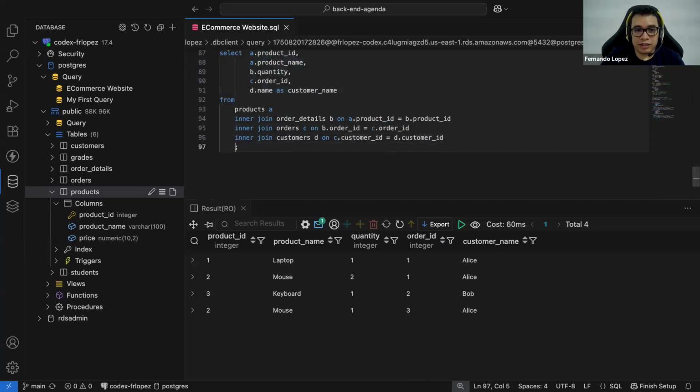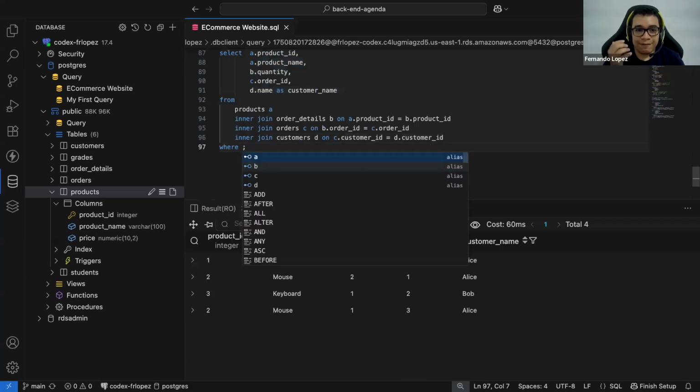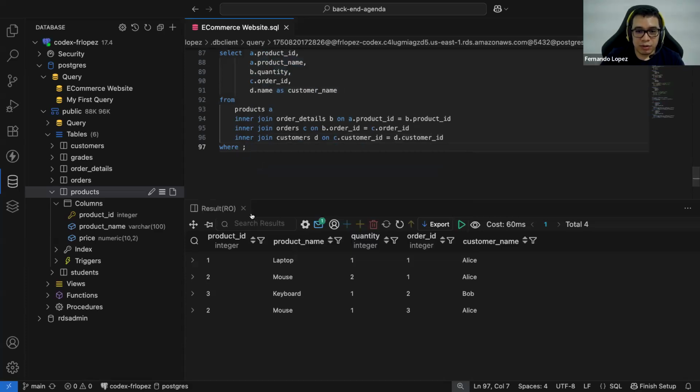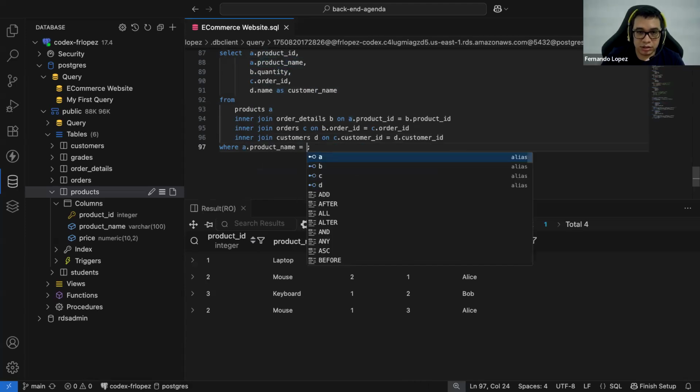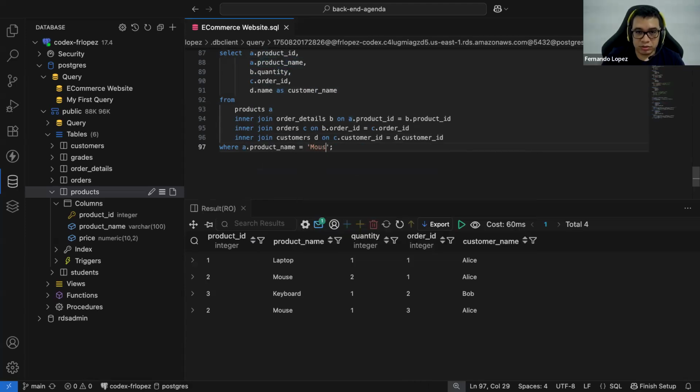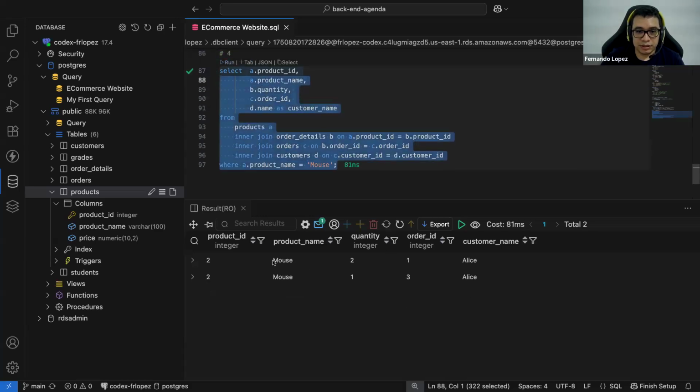And then we're going to add the instruction WHERE, so we can filter this query with a condition. We can do it like this: product name is equal to mouse. Now let's run this. And we just have Alice, right? You see it? Right. Okay.